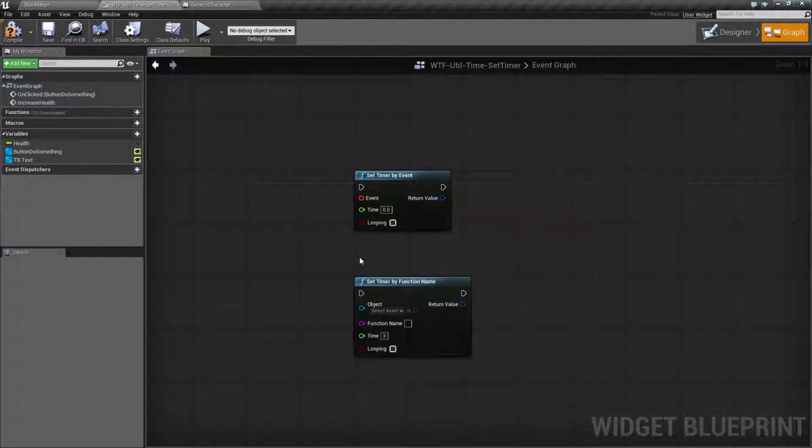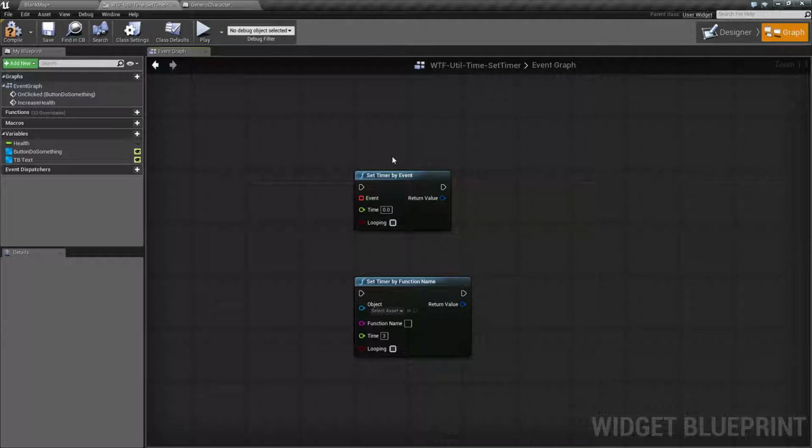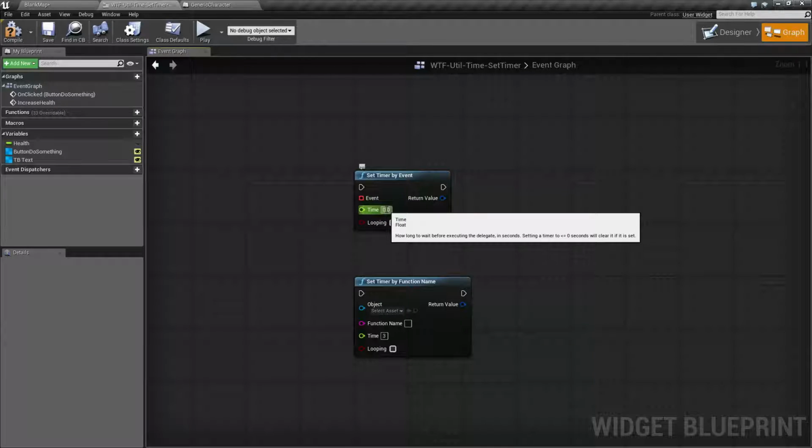Now let's see how they work. They have two things that are going to be in common. This will be our time, which is basically once this node is fired, how long until the event or the function that you tell it to run will run. So it's basically a delay before it fires.